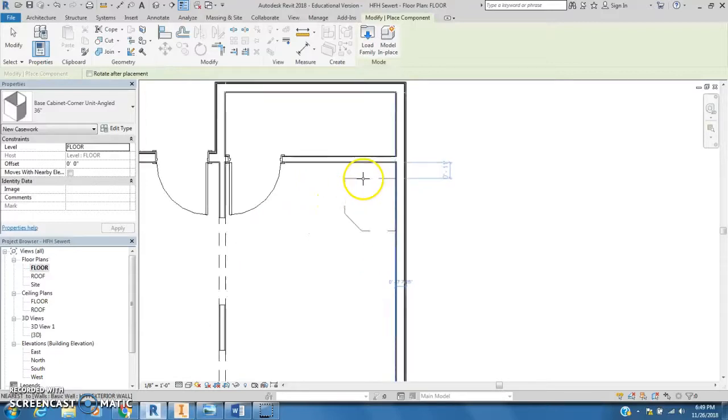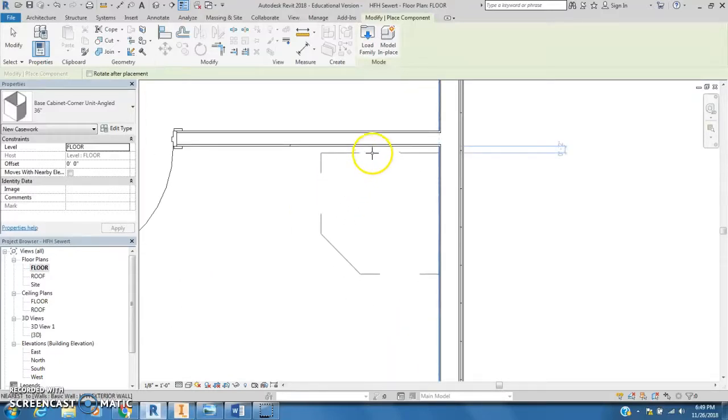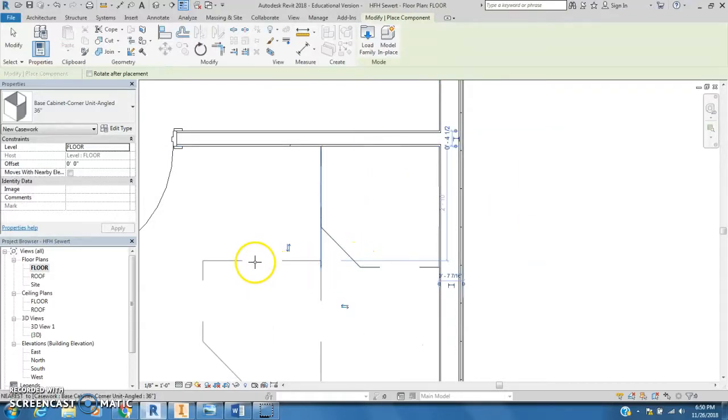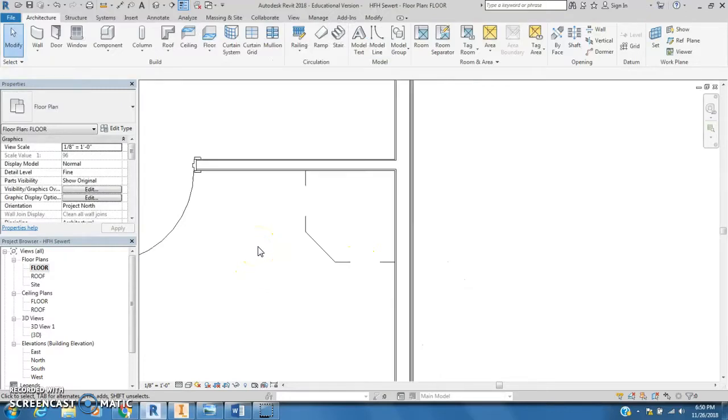Now, I'm going to zoom in and I'm going to start in the corner. I recommend you start in the corner. And again, this is one of those things, the cursor is attached to the back of the cabinet. And I'm just going to bring this up to the top line till that turns blue, and then over to the right until the inner wall turns blue. And I'm going to click and put that cabinet in.